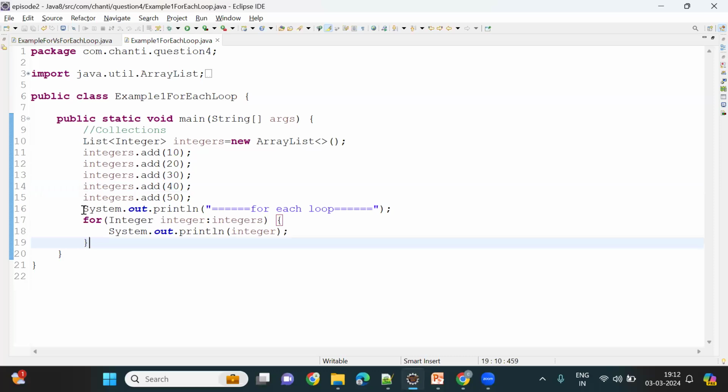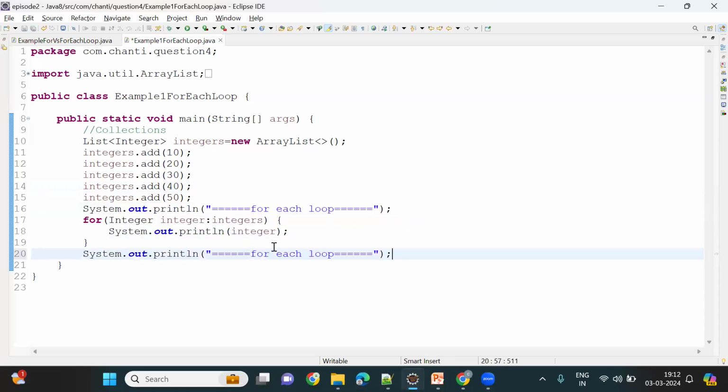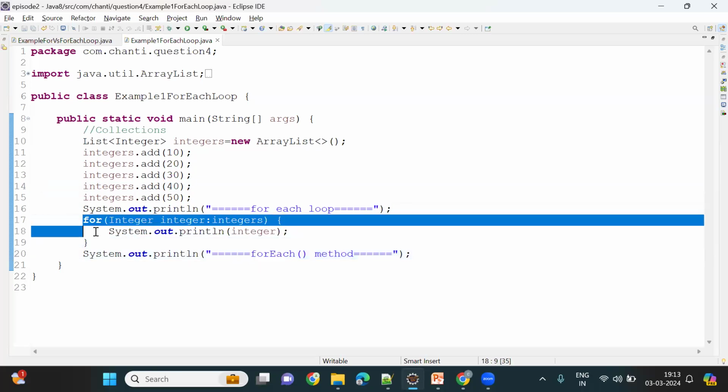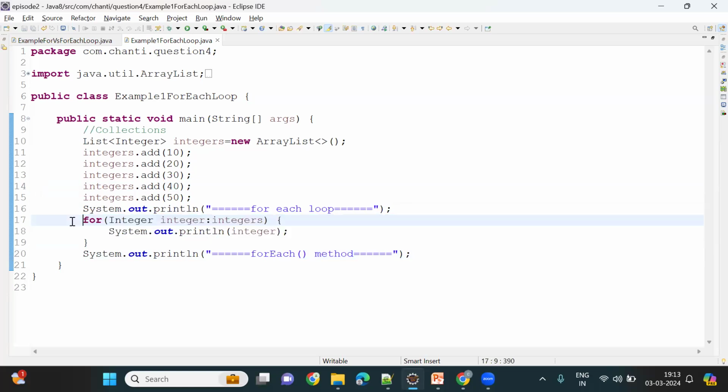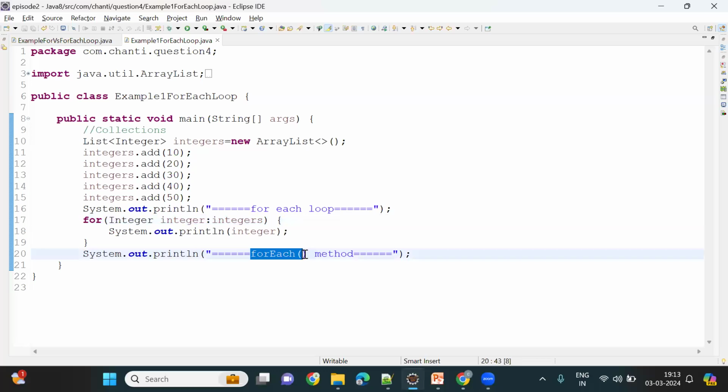Actually, the for each method was introduced in Java 8. So it's a method, and it is introduced in Java 8. The purpose of the for each method is to minimize code, see how much code we have written here. To minimize the code of the for each loop, we go for the for each method. The for each method takes the Consumer functional interface as its argument.